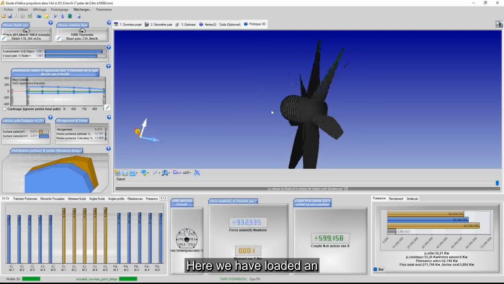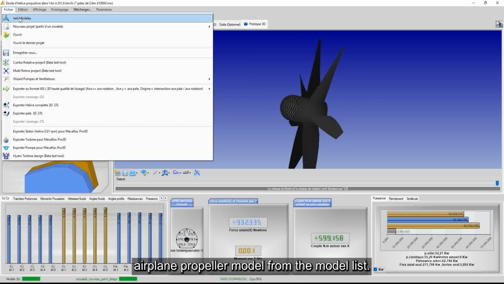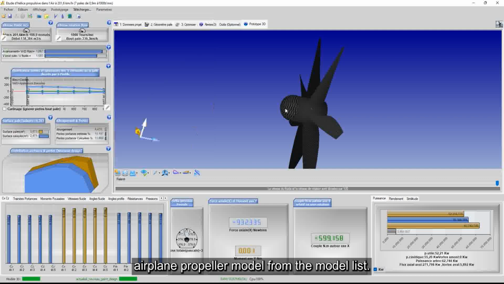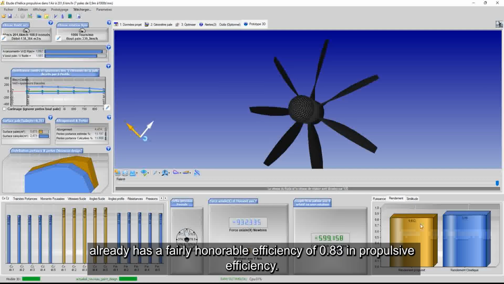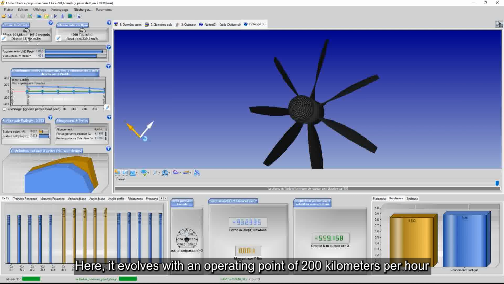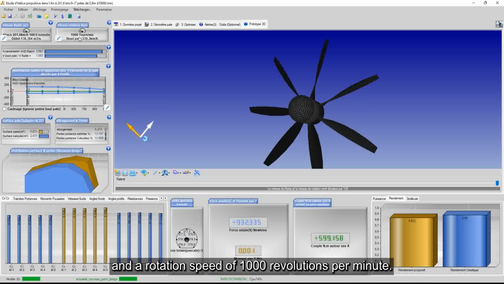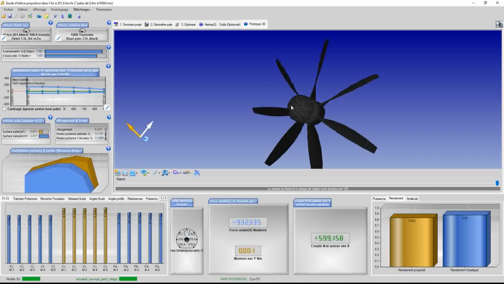Here we have loaded an airplane propeller model from the model list. Here, it is a propeller which already has a fairly honorable efficiency of 0.83 in propulsive efficiency. Here, it evolves with an operating point of 200 km per hour, and a rotation speed of 1000 revolutions per minute.